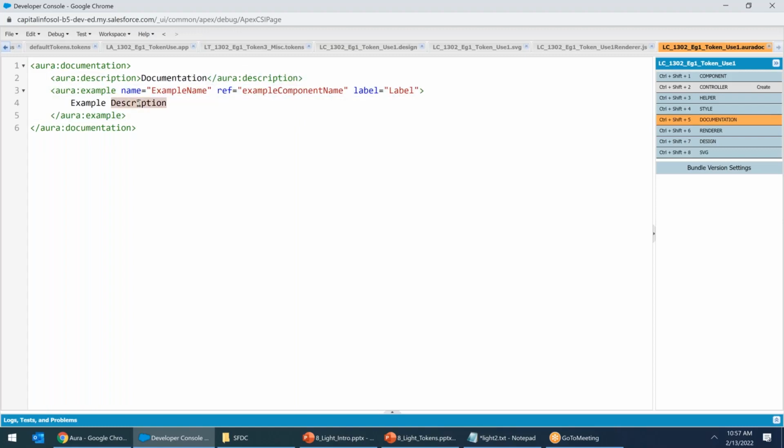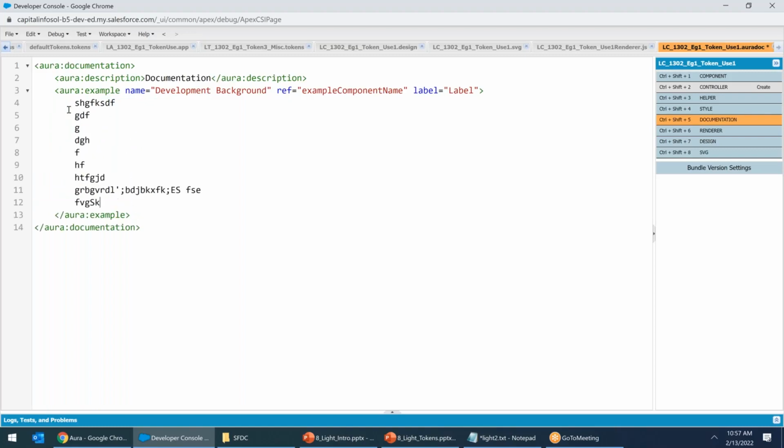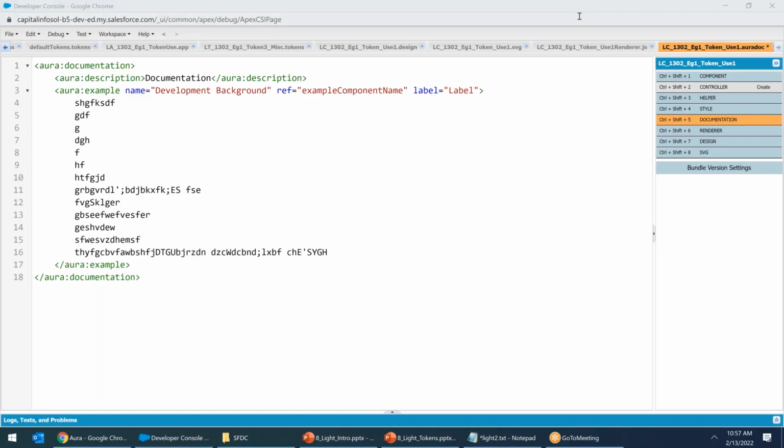Here we document everything. You can say aura example name equals development background. What is that? Why did we create this component? This component was created because of this, and this component can be used in this location. We use the documentation. Save. I'm saving it.